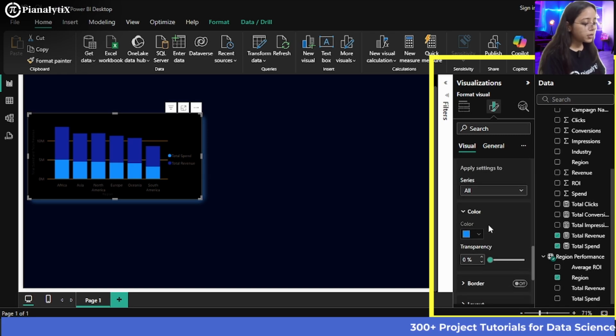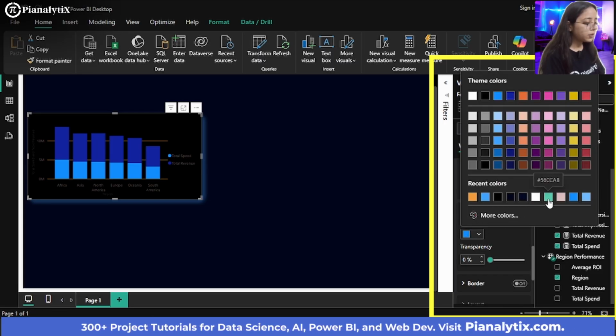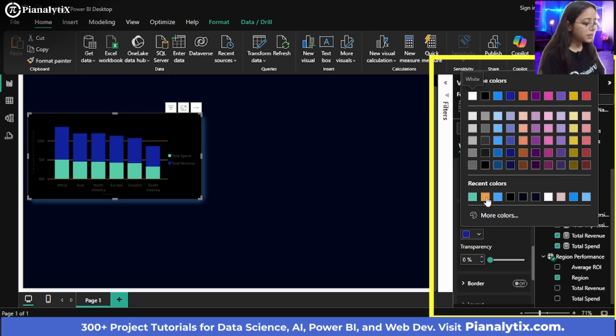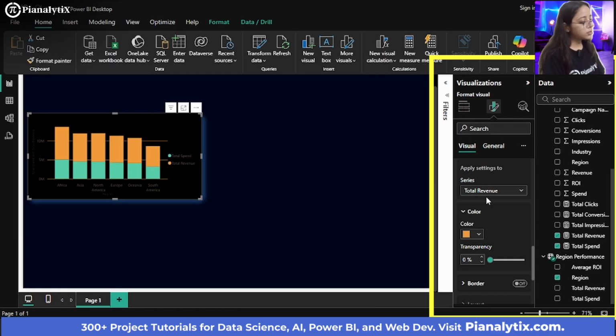In the columns drop down, we want to apply settings first to the total spend. So I want the total spend color to be this, and I want the total revenue that was generated by each of these campaigns to be this. So now you can see that it looks much better.